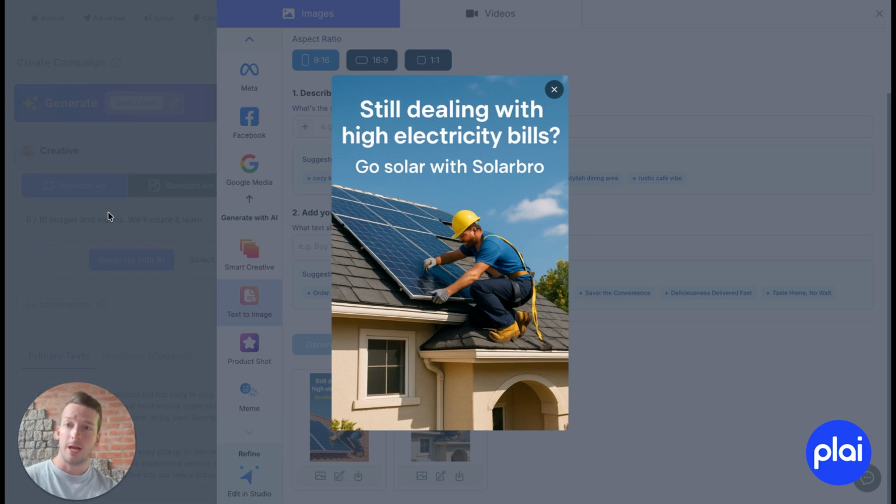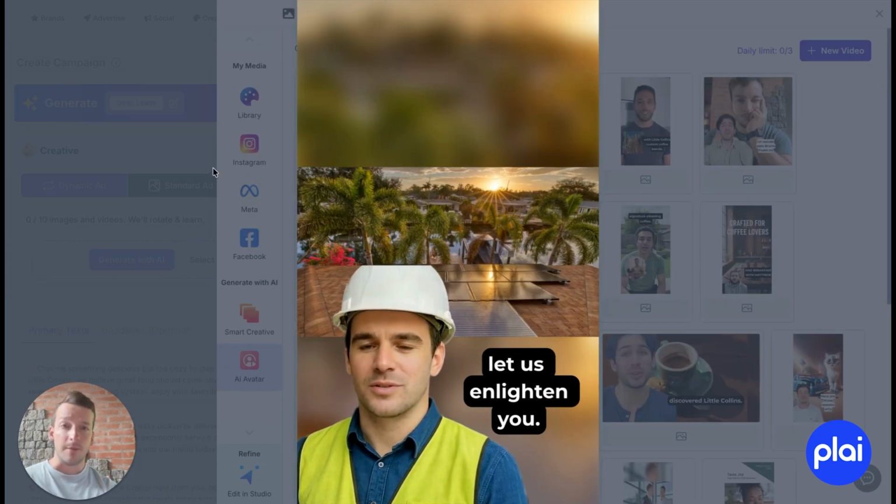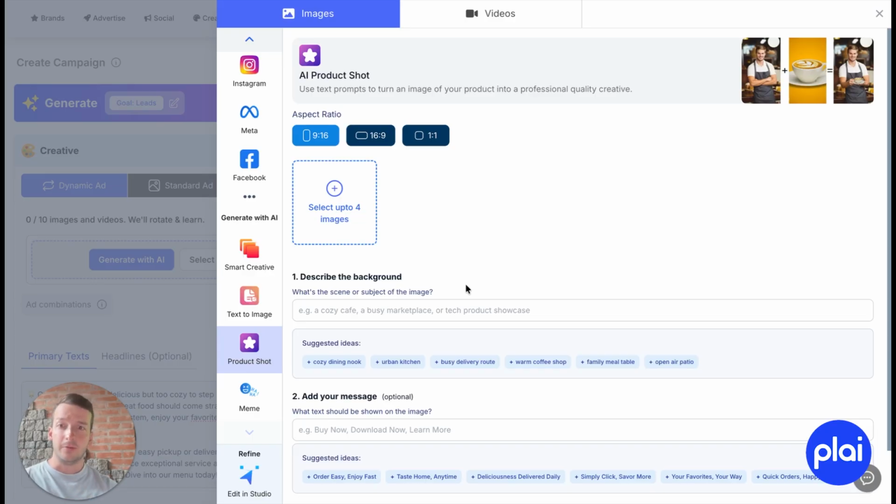Now, if you don't have a starting image, you can also generate it from scratch with the text to image functionality, or even generate some AI avatars. Regardless of whether you're using product shot, text to image, memes, or whatever, the main thing is that you're actually focusing on an actual pain point of your audience and using that as the source for your creatives.